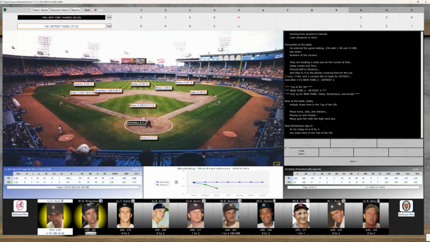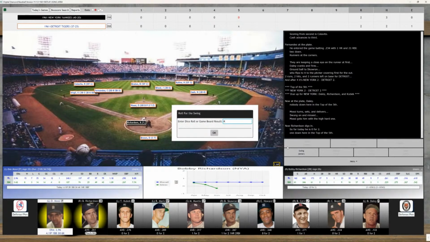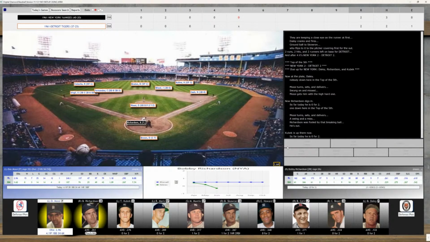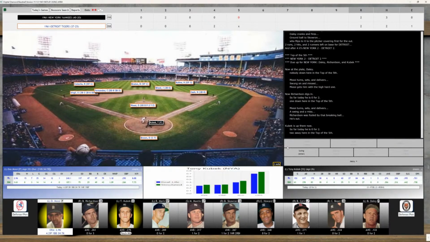And that ball is swung on and missed. All of a sudden now Don's found his groove. Strikes out the first 2 here in the 5th. Here comes Tony Quebec, and he at least makes some contact. Tony's 0 for 2, hitting .306 with 4 home runs, 27 RBIs on the year.